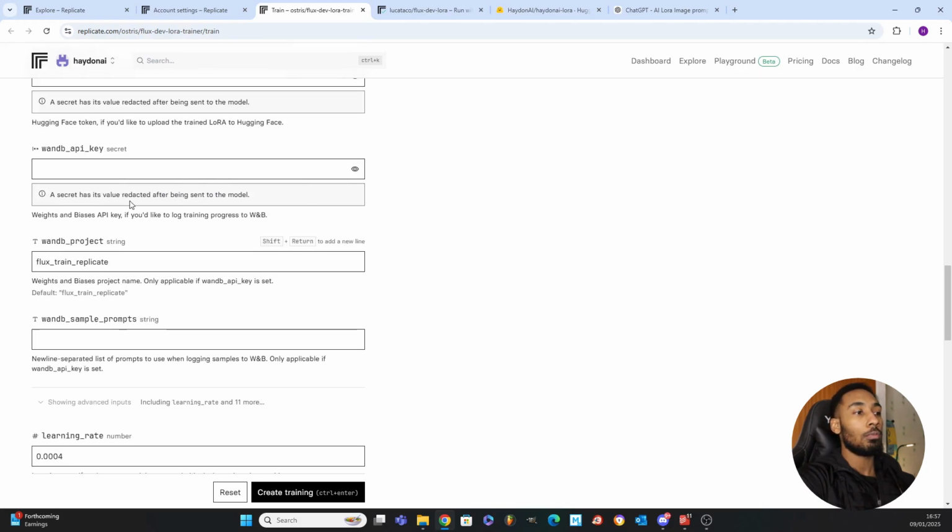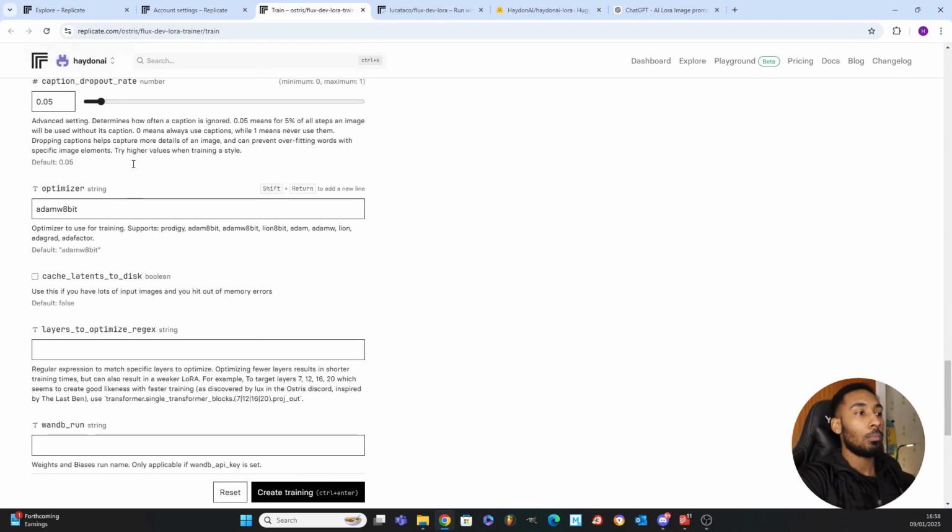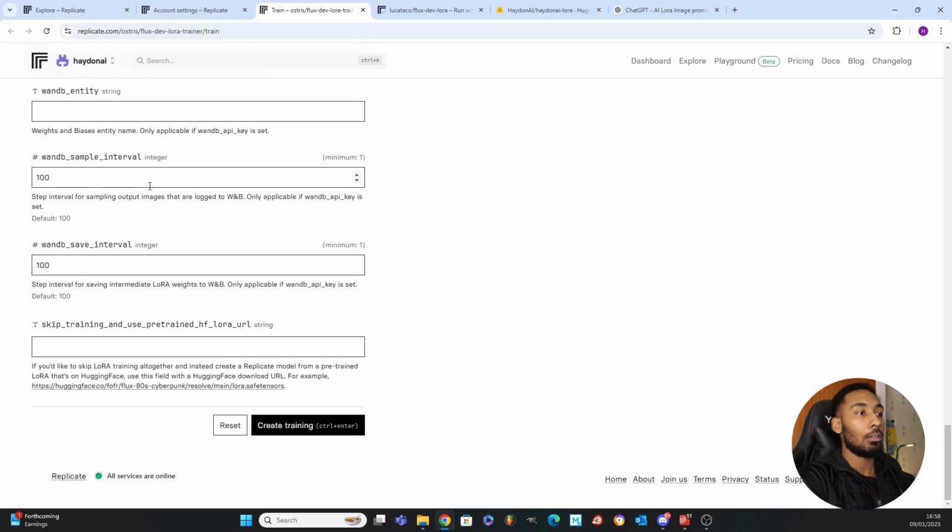From there, once you've got your Hugging Face token and your repo ID, you're then going to scroll down. As you can see, there's a lot of different settings here. You can pretty much keep all of this as default. And then you're going to click create training. It'll probably take maybe about 10 minutes to train the model. And then you will have your Lora model good and ready to go.